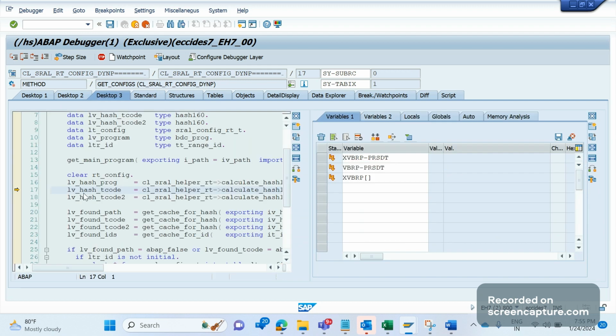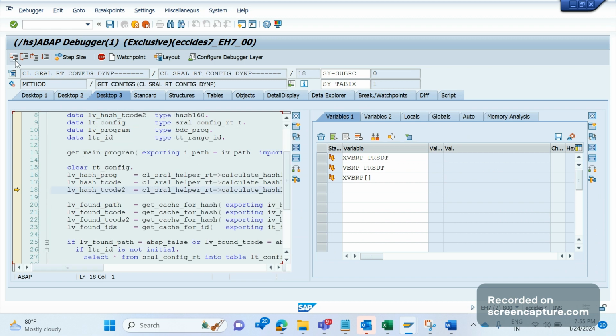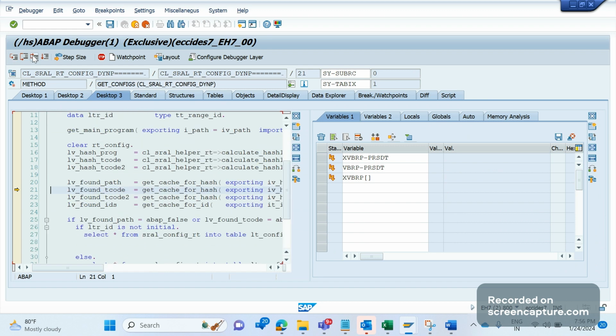these are executable statements. That means if I click F5, it will go line by line. F5, let me click F7. F5, it will go inside. Again F7, F5 going inside, right? So these are classes and methods. If I click on F5, it's going line by line.